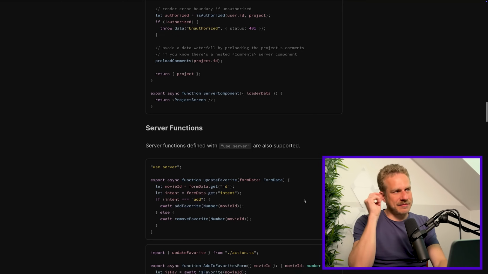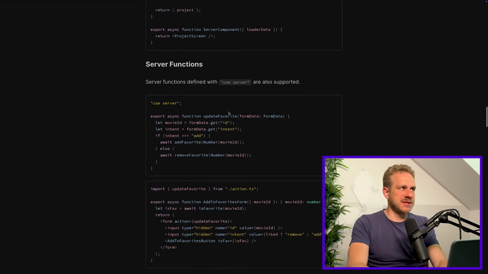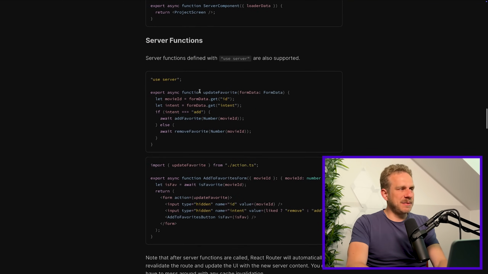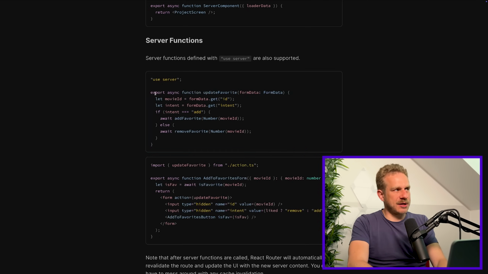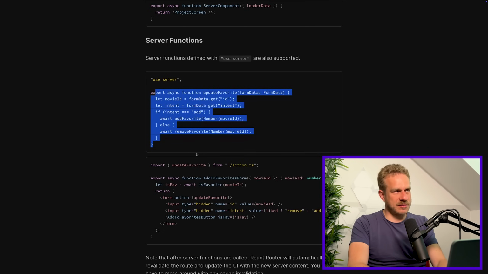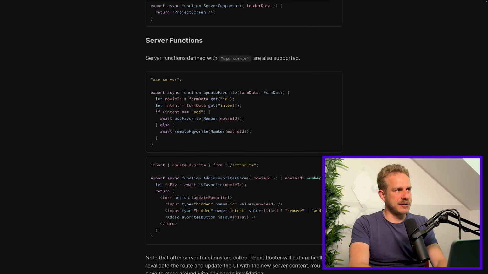Now, React Router also will introduce server functions, server actions as they're also called, which simply means that you can add a new file, put use server into it, and then all the functions that you export in there will be so-called server functions, server actions. Now, this is not a component function here. It's not a React server component. There is no JSX code being returned in there.